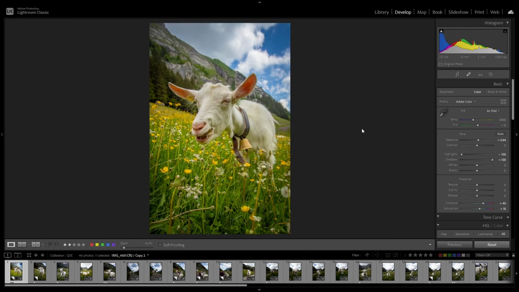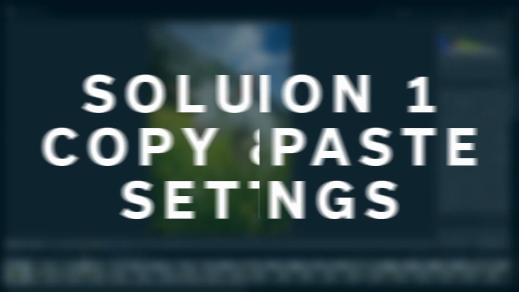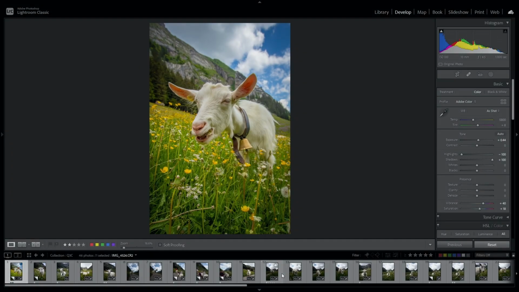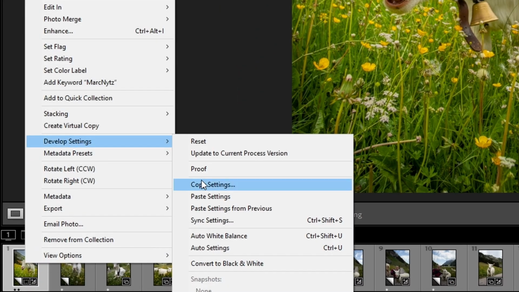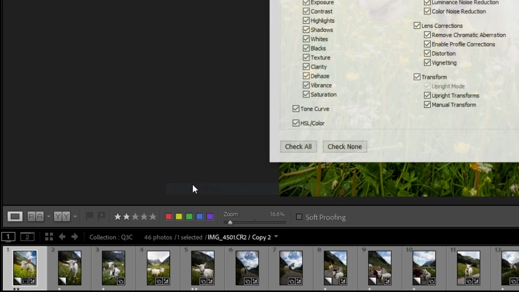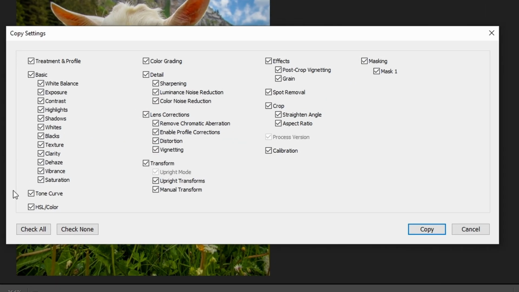Okay, cool. So we edited the first picture, and right now we'd like to move those settings onto the rest of the pictures. The first way how we can do that is to go to our picture, right click, go to development settings, and copy settings. You can see a lot of checkboxes. Every checkbox here is relevant to a particular panel in the develop module or even to particular sliders. As you can see here, we changed some sliders in the basic panel.